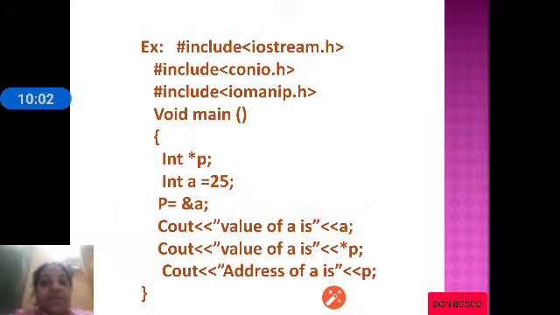Let us have a look at the following program where we are printing the value of a through a pointer using the indirection operator. int *p, int a = 25. p is a pointer which can store the address of an integer variable. Similarly, int a = 25, a is a normal variable. Now we want to assign the address of a to p. So p = &a.